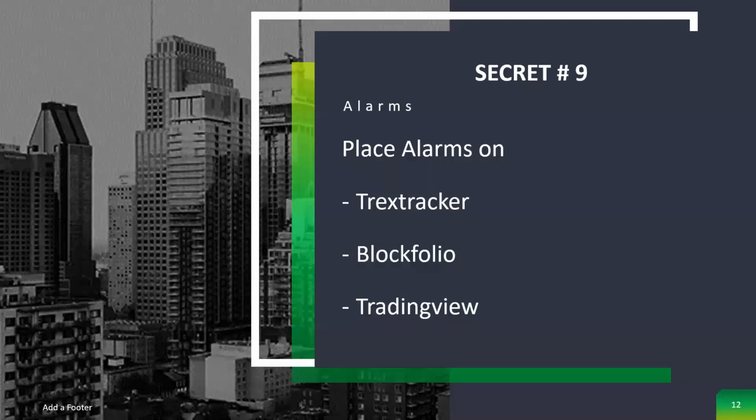Secret number 9, alarms. A lot of us have never used any alarms before, and alarms are a very important thing because you're not glued in front of the screen all the time. I know some of you love trading and you want to be in front of the screen all the time. You don't want to miss a beat. You don't want to miss an opportunity.